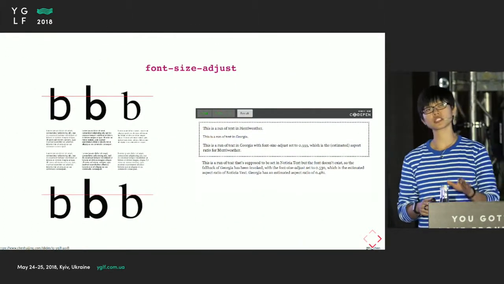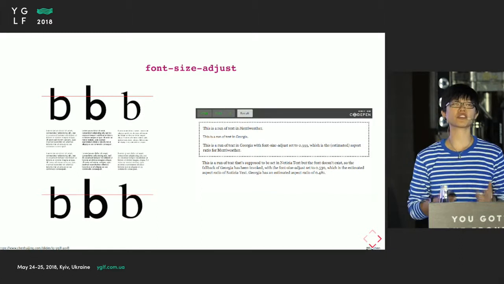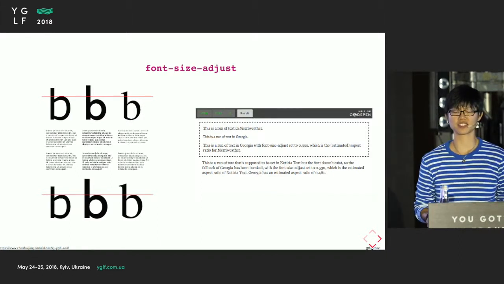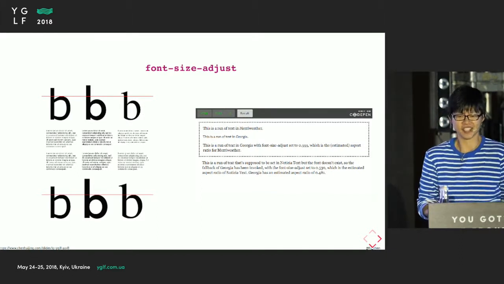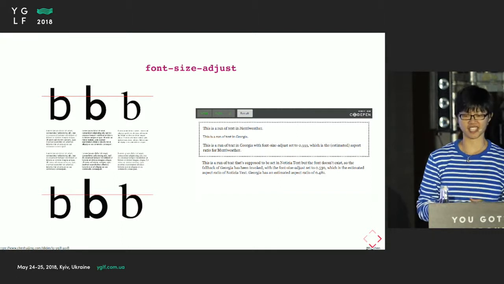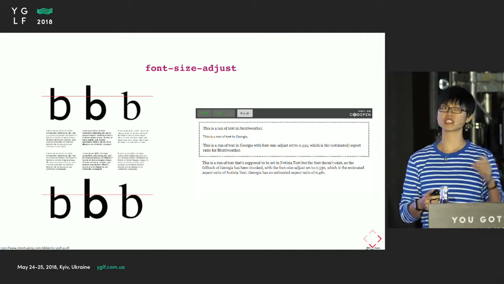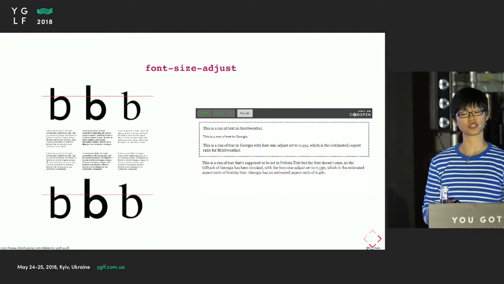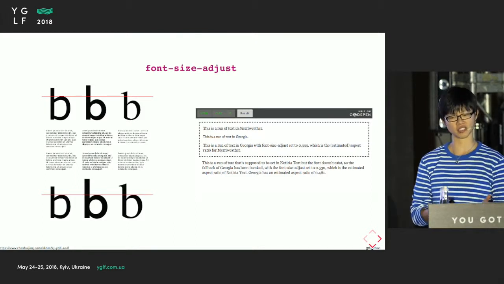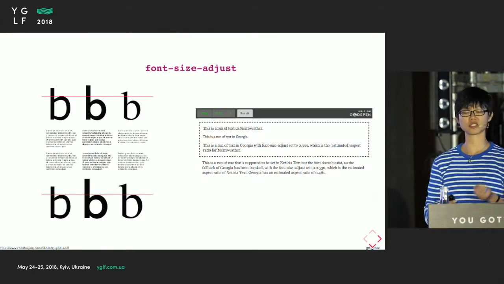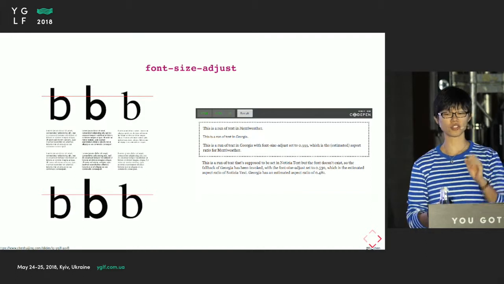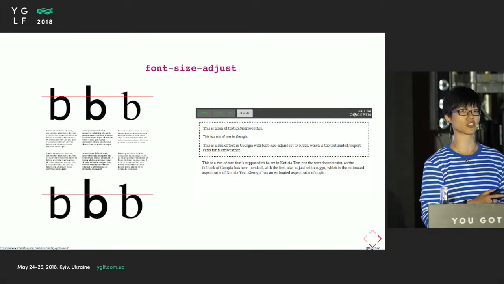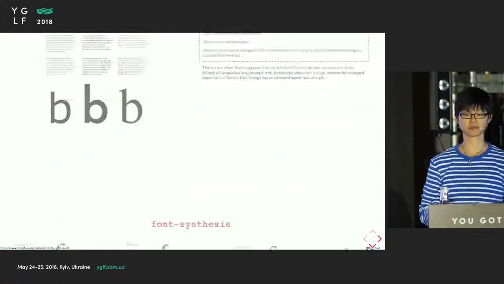Now, your browser is a pretty smart apprentice. If a font file can't be found, they're not going to come back empty-handed. They'll find you a fallback font instead. Now, when the fallback font has a lower x-height than your first choice font, it might be hard to read. So with font-size-adjust, you can tell the browser to adjust your font size so it matches the aspect ratio of your first choice font.